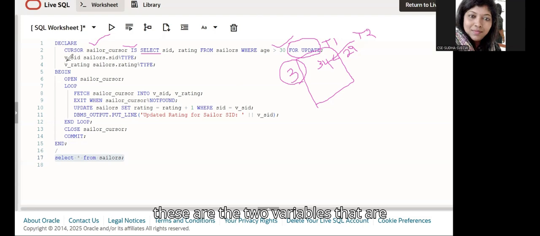These are the two variables that are required because I want to project SID and rating. Whatever data type SID has in the sailors table, that data type v_SID will have with this particular command, which is sailors.sid%TYPE. It will automatically match the data type that is there in the sailors table for SID. The same data type will be assigned to v_SID. The same thing will happen to v_rating. So this is the declare section.